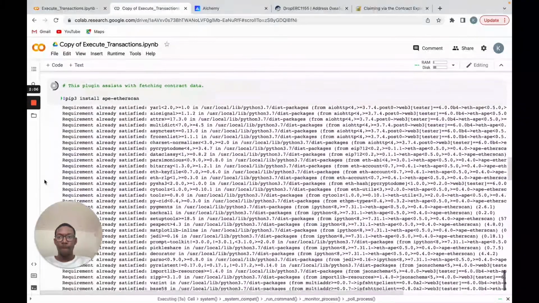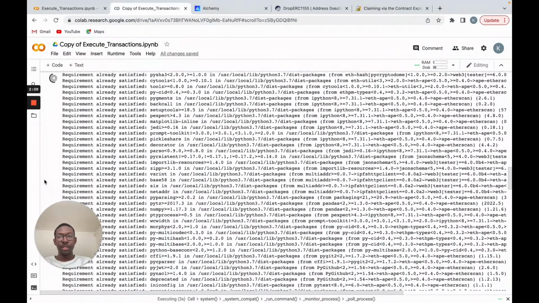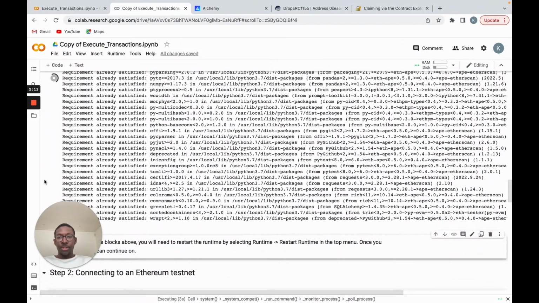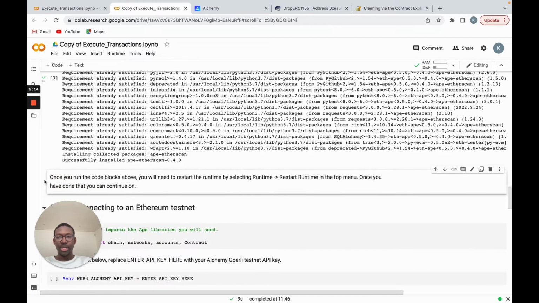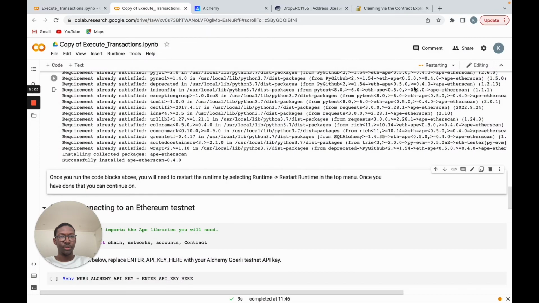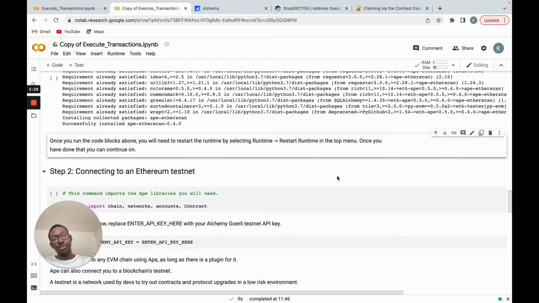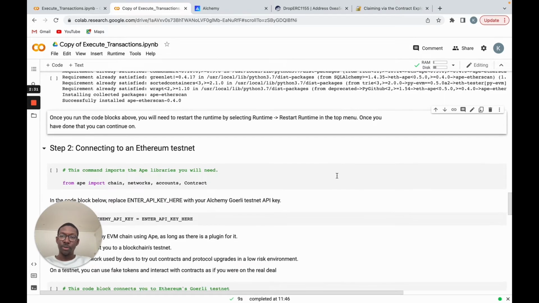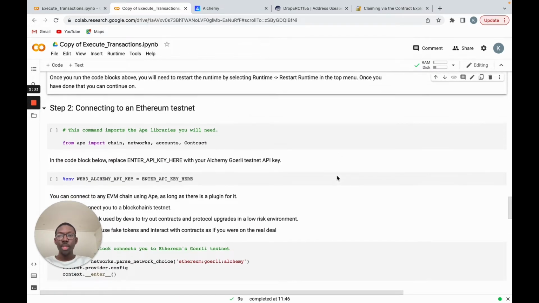We are pretty much done installing everything. Now, just like last time, to be able to actually use these things that you've installed, you'll have to restart your runtime. As you can see, that's being restarted here in this virtual machine bestowed upon us by our overlords at Google. And this time, we're going to connect to an Ethereum testnet instead of connecting to Ethereum mainnet.